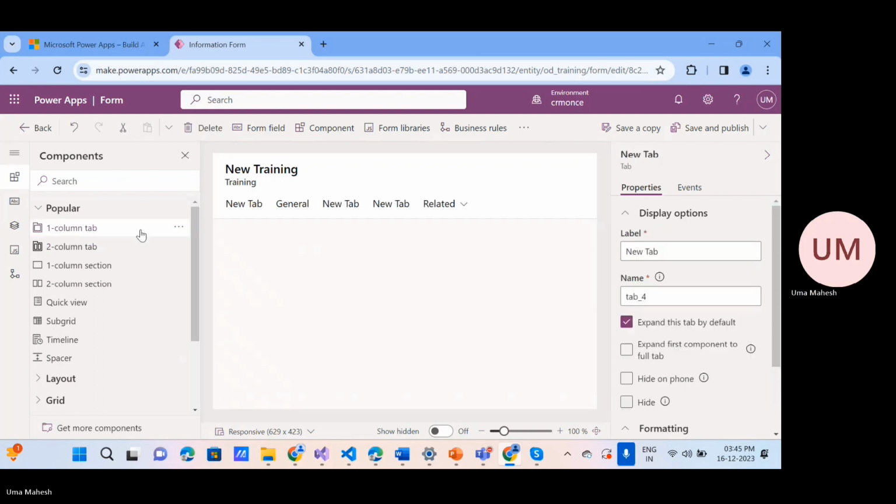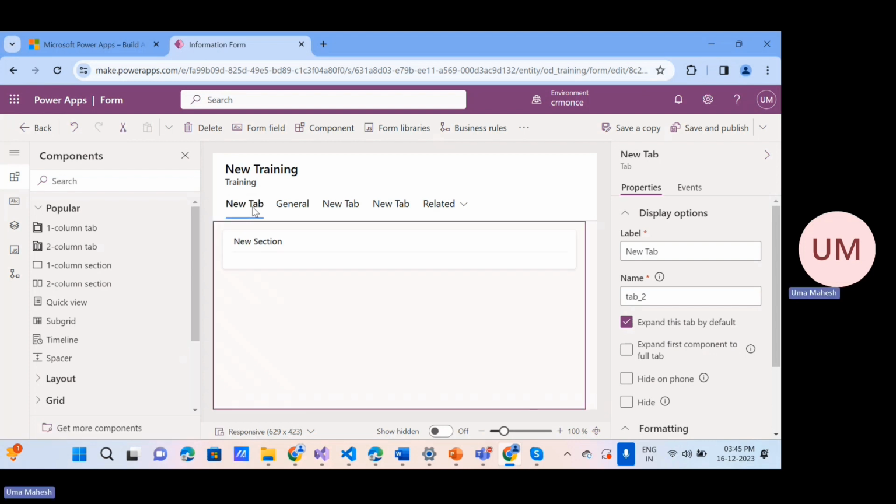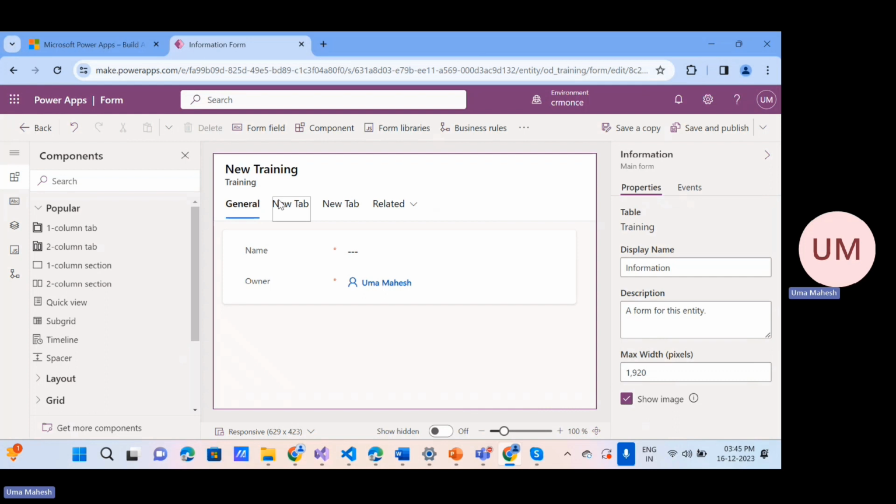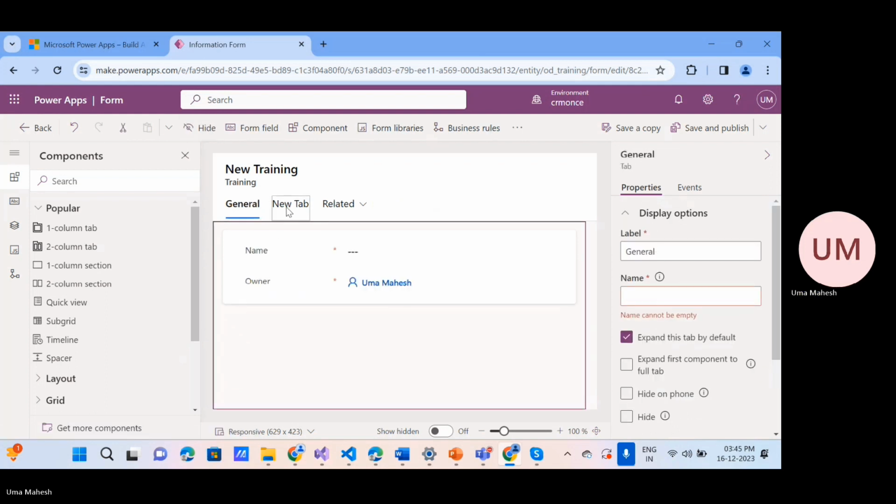See, I clicked multiple times, that's why it came here. If you want to delete this one, you can select here and delete that. The left side is showing. If you double click it, or you can drag and drop where you want it.